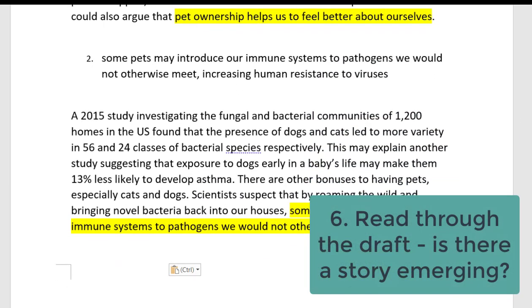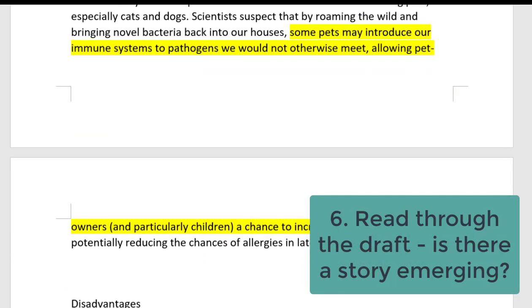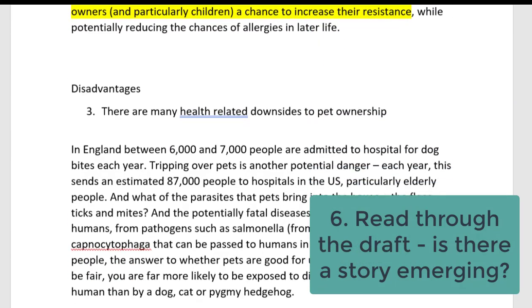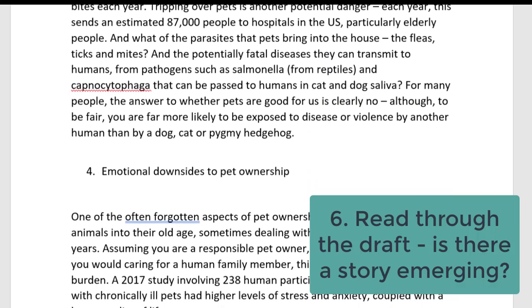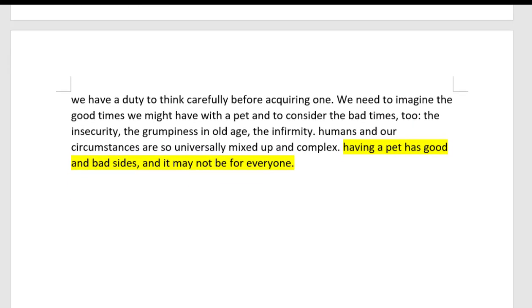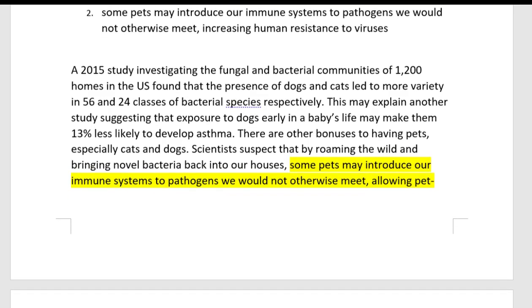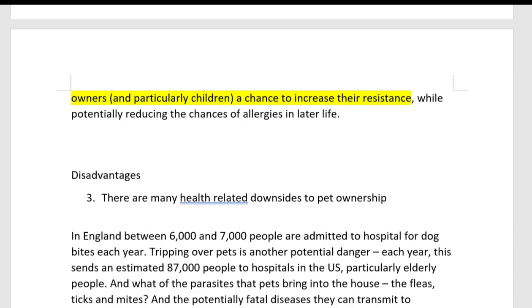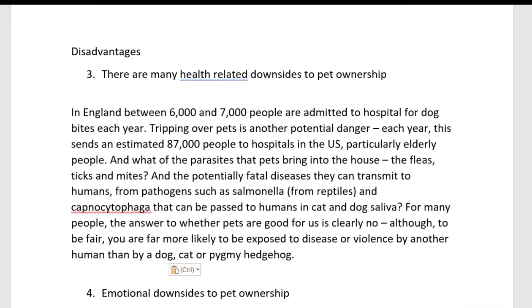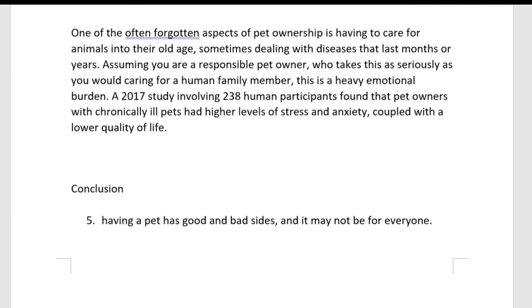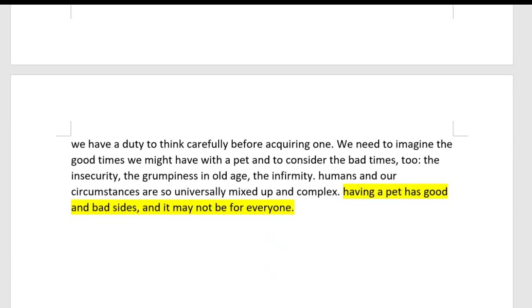Now, read through the draft. The flow, of course, won't be perfect, because at this stage you have not really edited the main text, but as you read through, is there a coherent story emerging? If you feel the overall story does not flow properly or has gaps, you may well need to go back to your individual sentences and rearrange them again, or add and remove as appropriate.